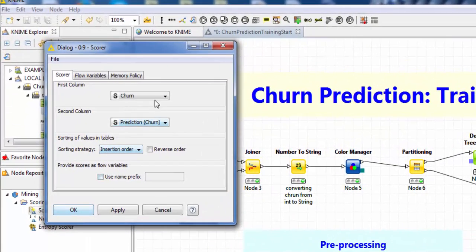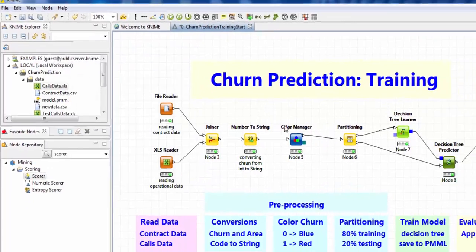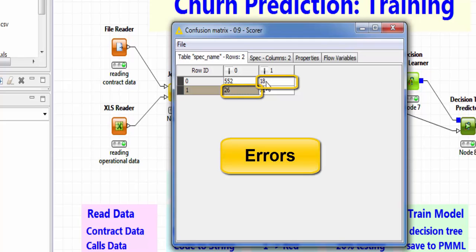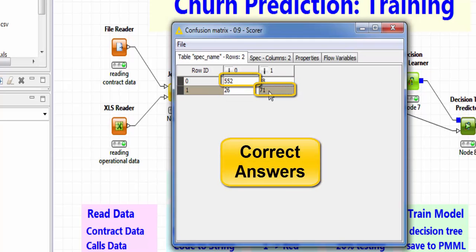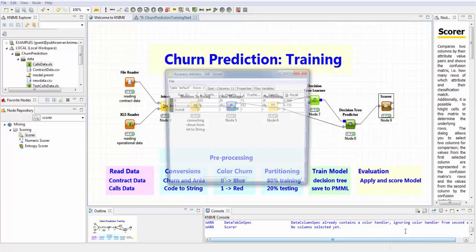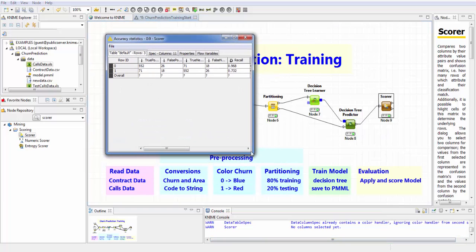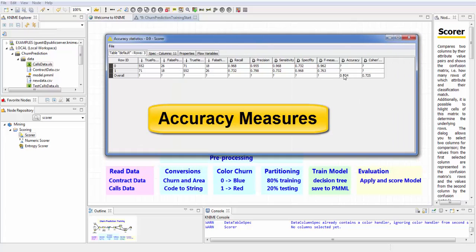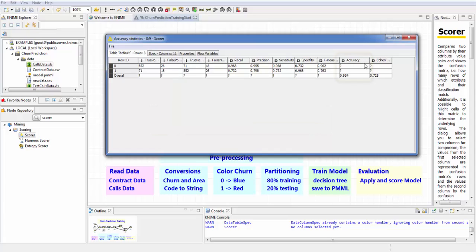Okay, so we want to compare the values in churn with the values predicted by our decision tree. Let's run it, execute, and now we are going to see that there is a confusion matrix. This diagonal of the confusion matrix contains the errors. This diagonal of the confusion matrix contains the correct answers, the number of correct answers. If we check the second output or the data table at the second output port of the scorer node, we can see a number of accuracy measures. So usually we refer to this accuracy measure, and we have 93% of correct answers.